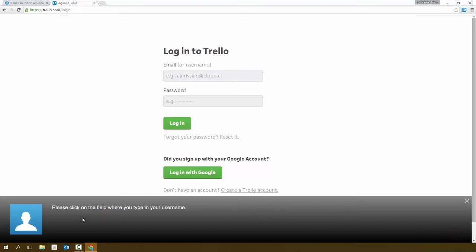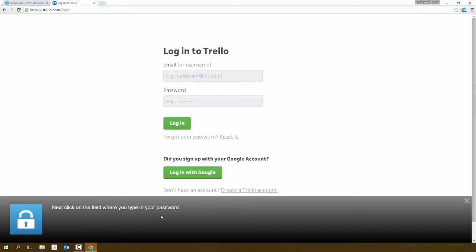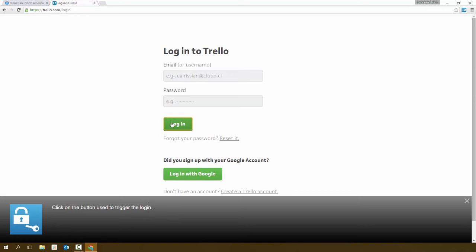Now it says click on the field where you type your username. So notice my cursor can hover over all the different elements on the page. So I just need to click one time on the field where I need to put my username. And then the wizard's asking me to do the same thing for where my password goes. And then finally, what button is used to trigger the login. So I'll just click one time on that login button.